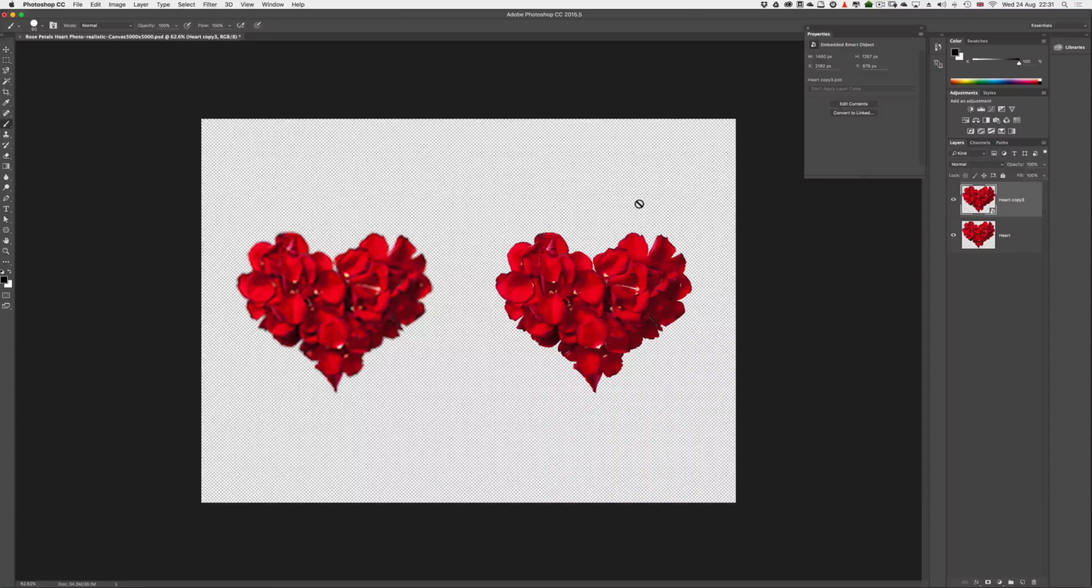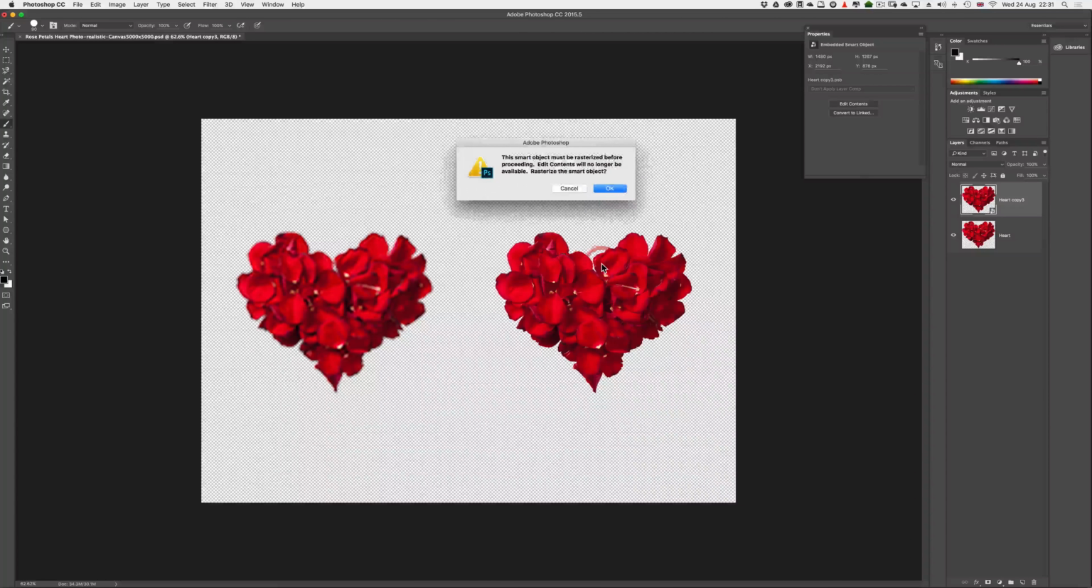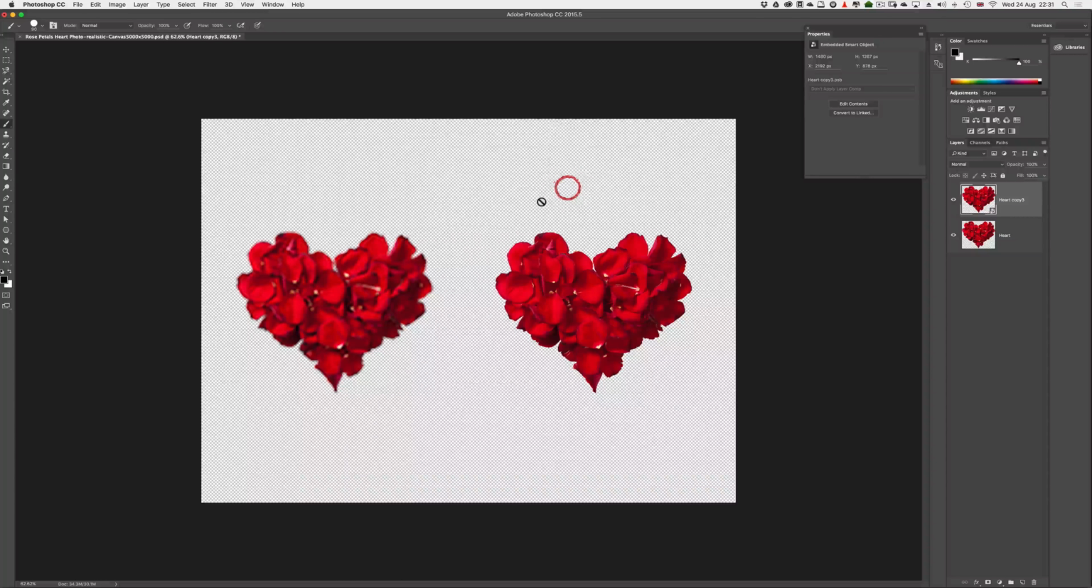So do remember that it does throw you. As I said, if you attempt to paint on it, you'll be prompted to rasterize it. I don't recommend rasterizing it. Double click or click on edit contents with the properties panel open. I have mine floating at all times. That's the way I work. Then you can go back and make as many changes as you want without affecting or rasterizing the smart object.